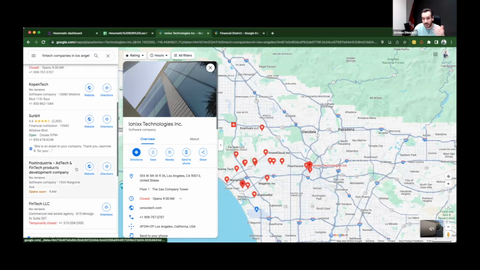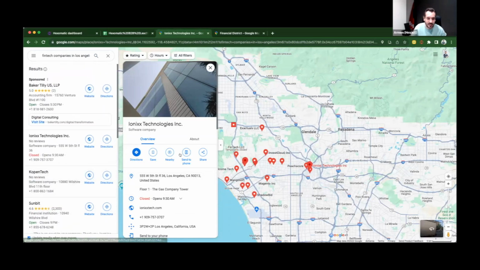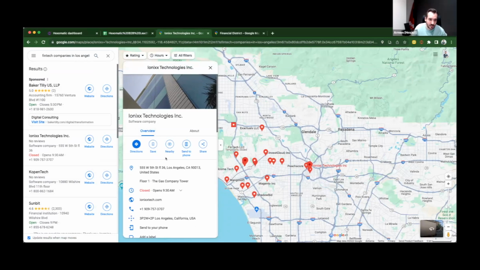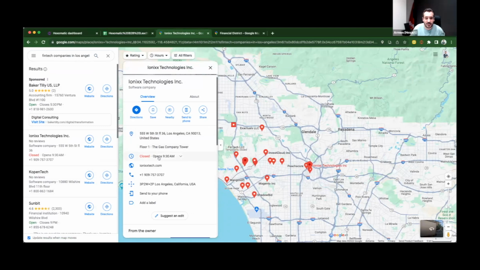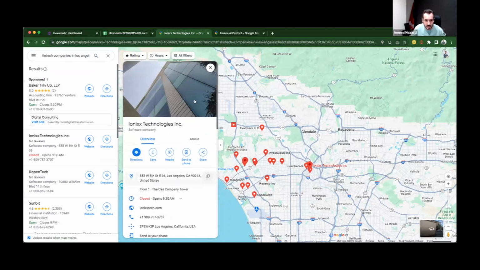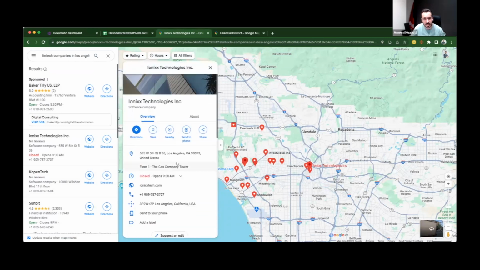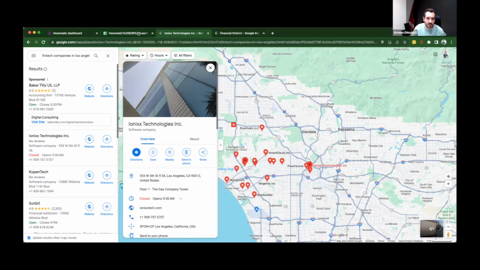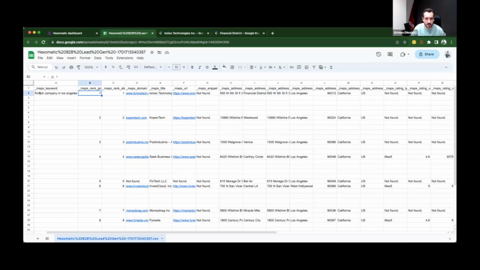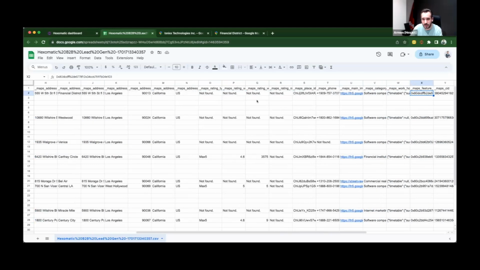So it's the same list as you just saw on the Excel sheet. And everything you see on this Ionics Technologies page, so if I click on that little red button, it has the address, opening hours, the website, phone number. So everything that you're seeing here, even this picture here, all of this is basically being scraped and downloaded into this one row, right? So the address, financial district, what district it's in, zip code, California, US.